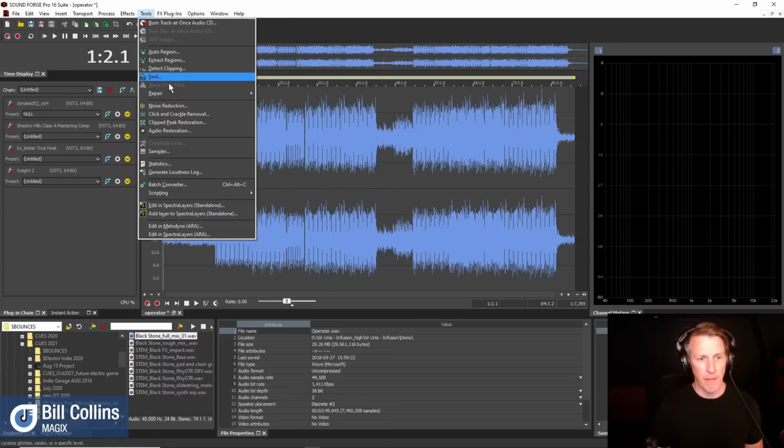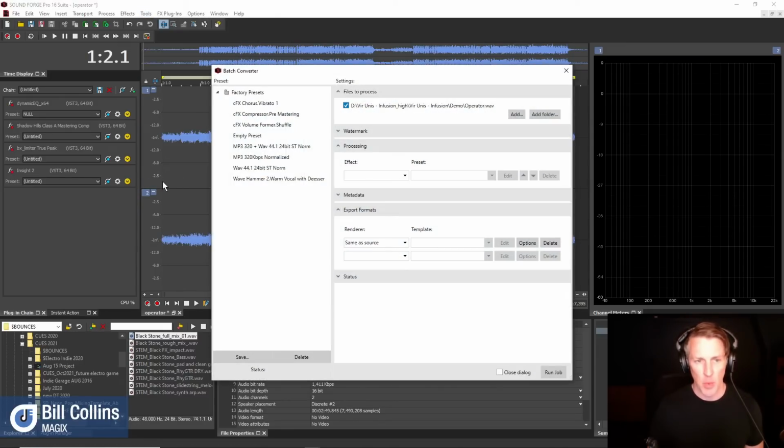So I wanted to point out a few really helpful things that are in the Tools menu of SoundForge, starting with the batch converter. So there are times when you'll need to convert a bunch of files, whether that be simply WAV to MP3 or something like that. That's very basic.